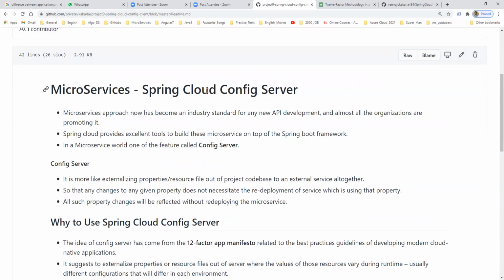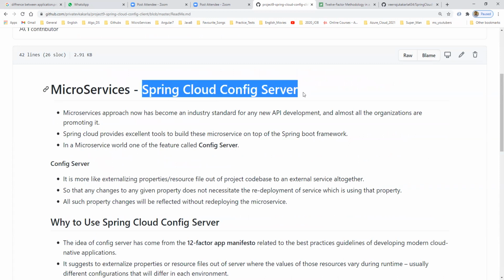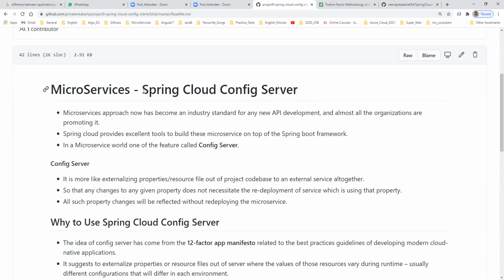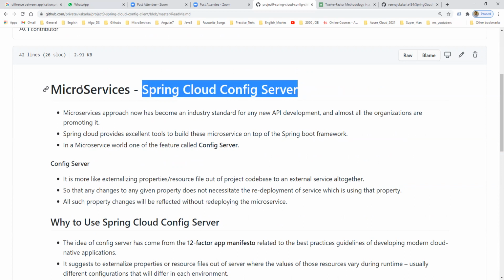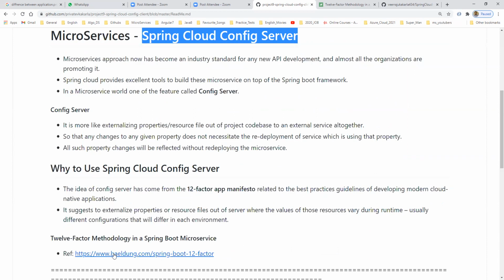So I can start directly with Spring Cloud Config Server. But before that, what is Spring Cloud Config Server? Why are we going to Spring Cloud Config Server? What is the purpose of this cloud config server? Why do we need it? What is the importance in terms of microservice? We should know that, so that is the reason I started with an introduction related to this.